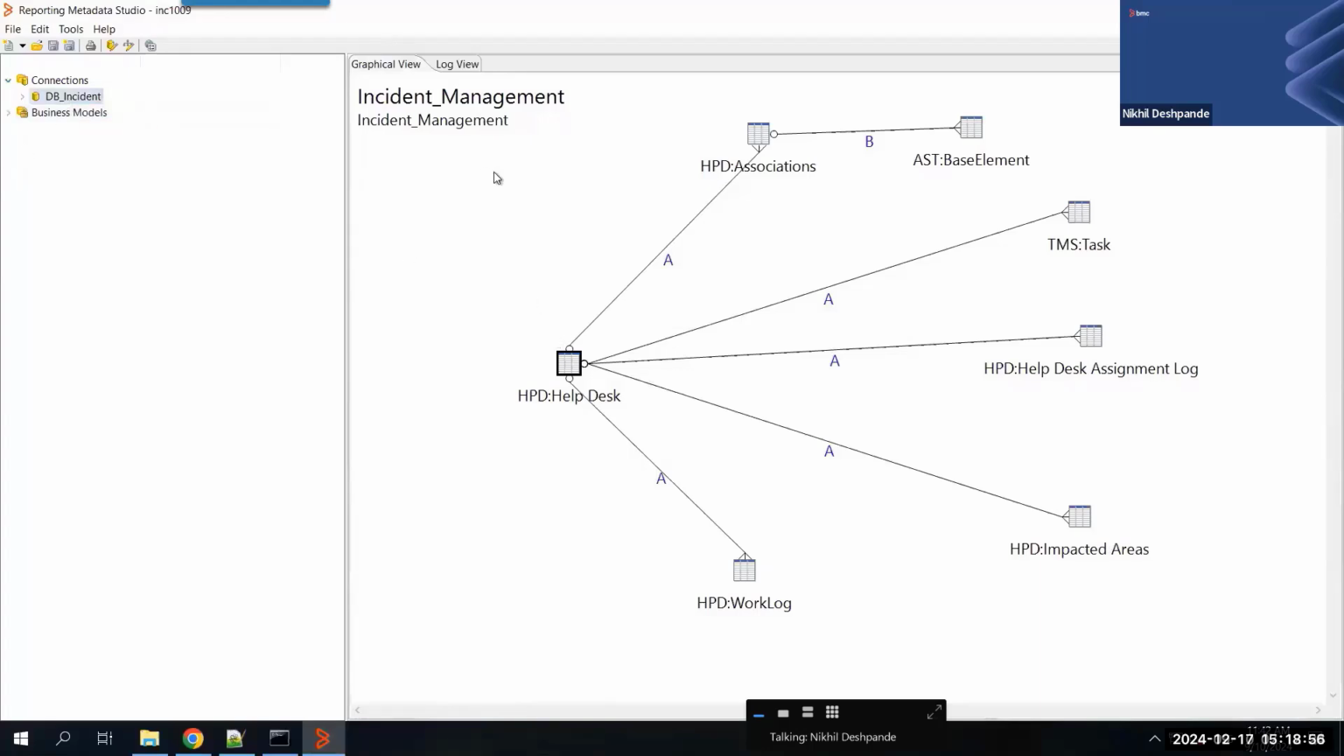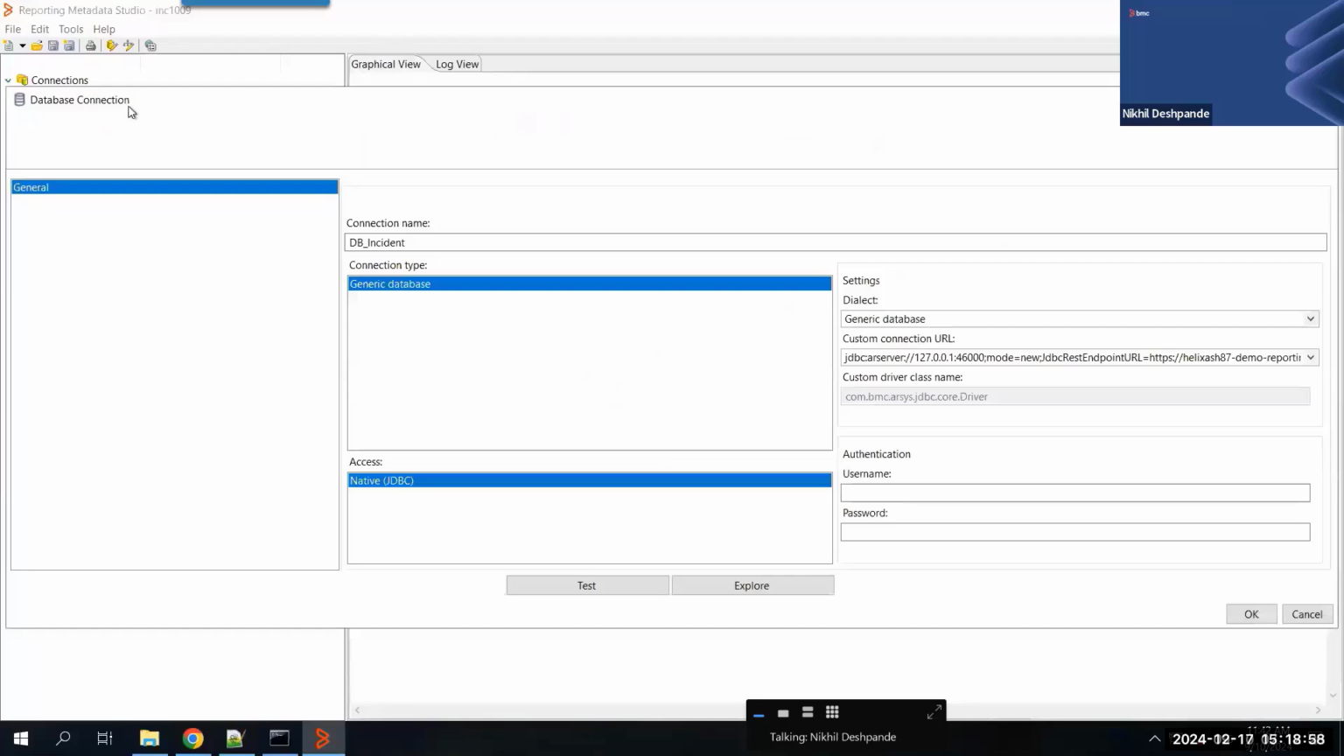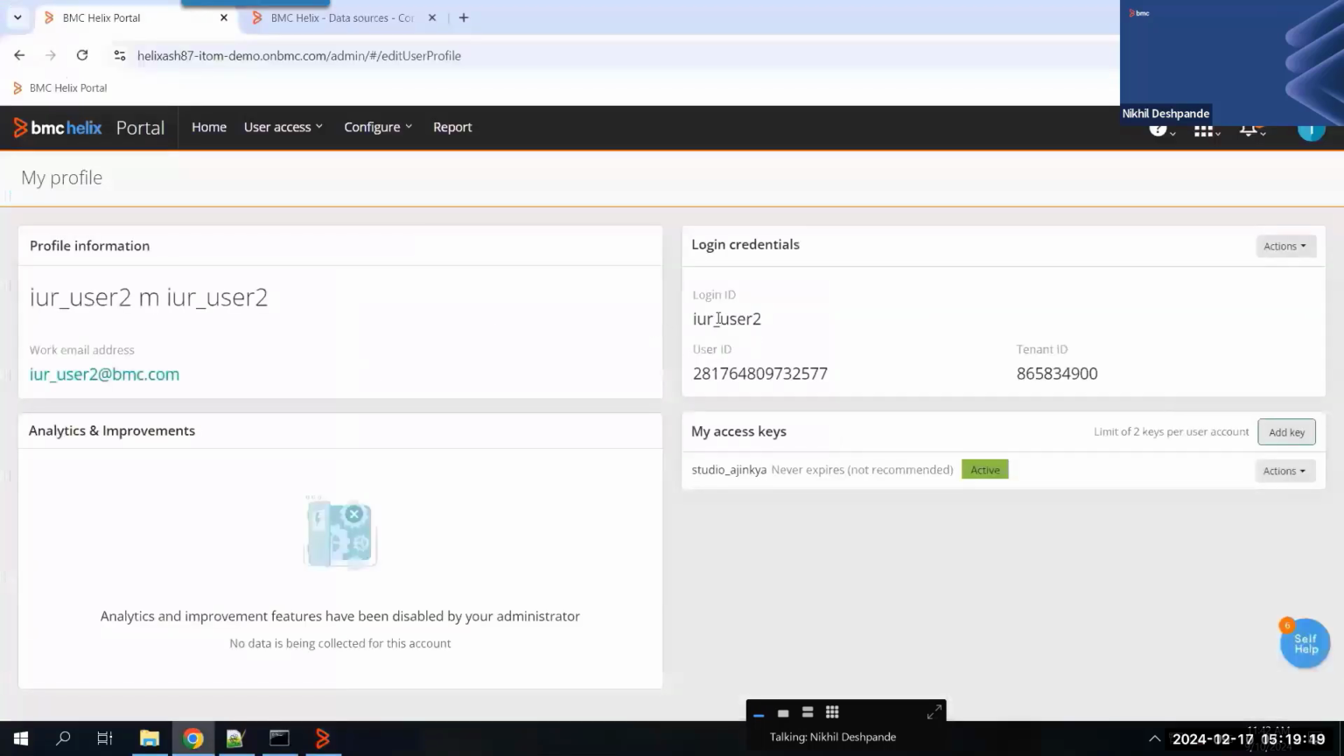Before we start, I just need to create a connection to the database. So I'm just opening this database connection. This is a generic database connection to the AR server. It uses this URL, which we pre-populate depending on the configuration in that environment file. The only thing is the user needs to provide username and password.